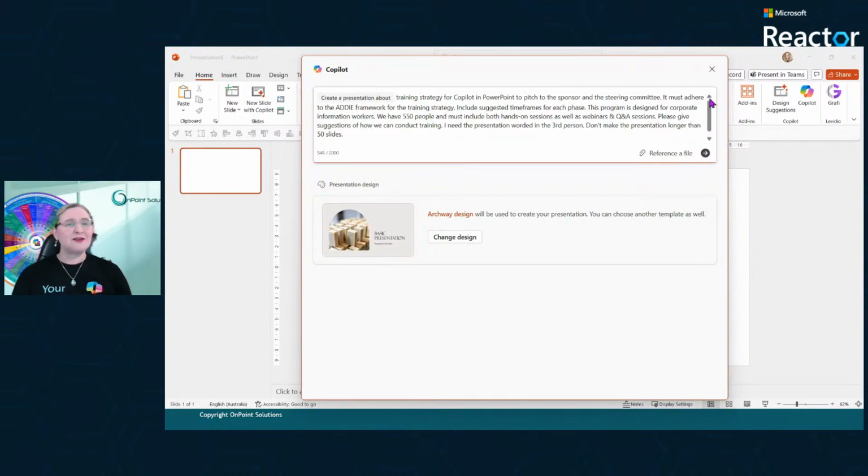Things like frameworks, models or concepts, bring them in. It really helps in the structure. So include suggested timeframes for each phase. I want it to be for our corporate workers.